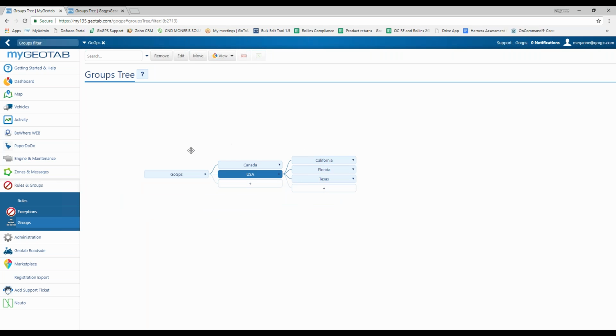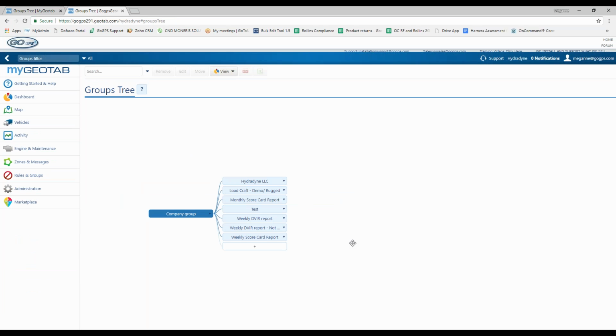I'm going to show you just a quick overview of reporting features. We do have another client over here. I'm just going to show you their section here. We have different types of reports. They have a monthly scorecard. They have a test group. They have a DVIR, a weekly DVIR, another weekly DVIR not completed, and then another weekly. Sorry, the first one was a monthly. This is a weekly scorecard.